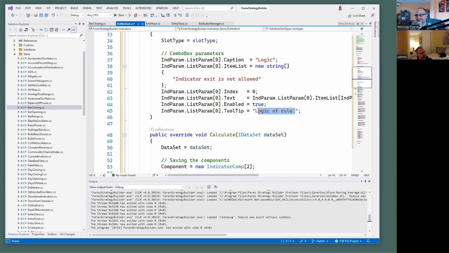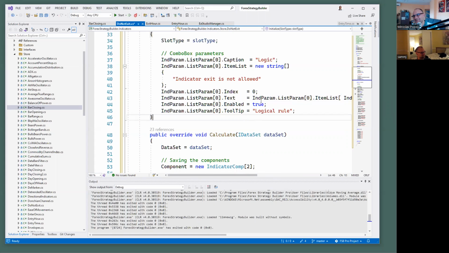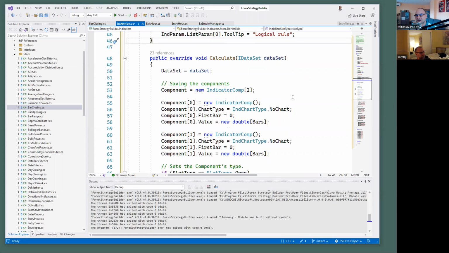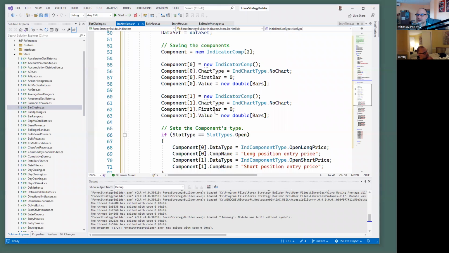Logic of rule. Okay, indicator exit is not allowed. What we calculate? Component, we have only two components. Why two components? Because we have separate exit signals for long and for short positions. That's why we have to set these components.